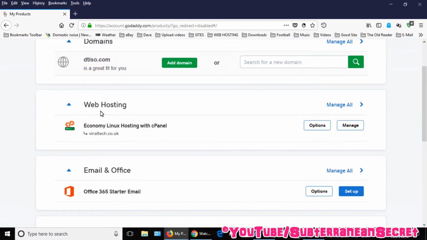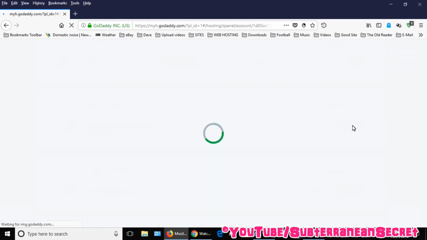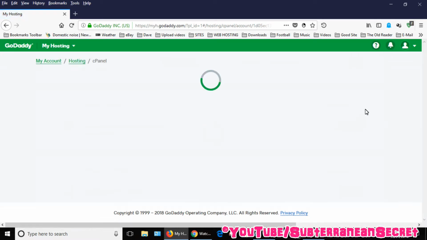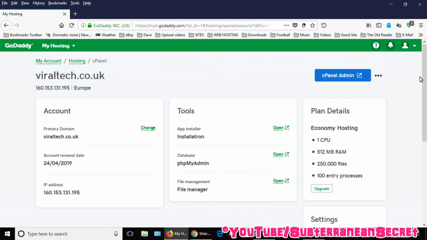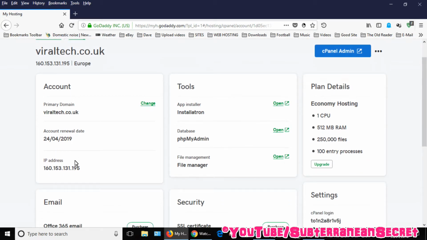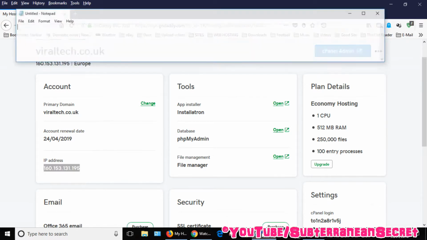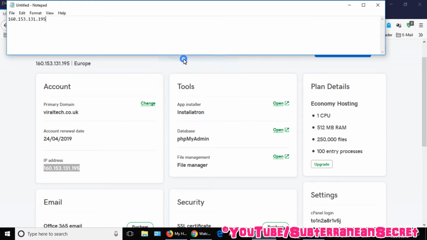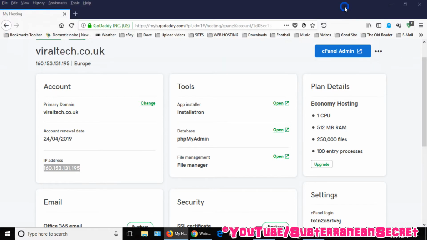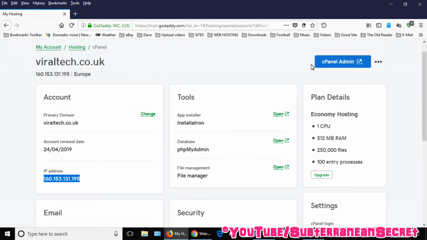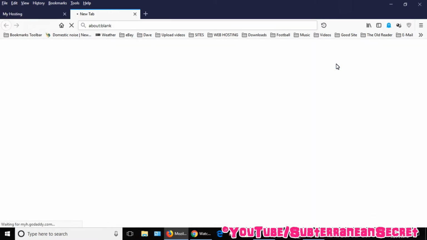So what you want to do is select your web hosting. In my case, I've got the economy web hosting. Click on manage. When you're on this page, what I would do is make note of your IP address. You probably won't need this, but because I'm using an external service called Cloudflare to give me a security padlock on my website, I need to enter my IP address. You probably won't need that, but just in case, make note of it.